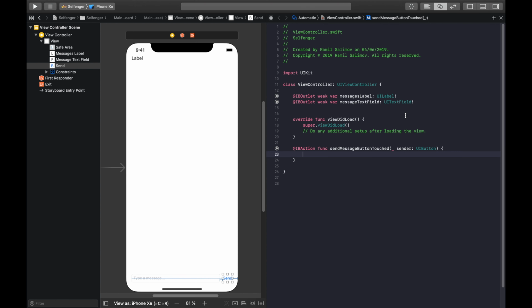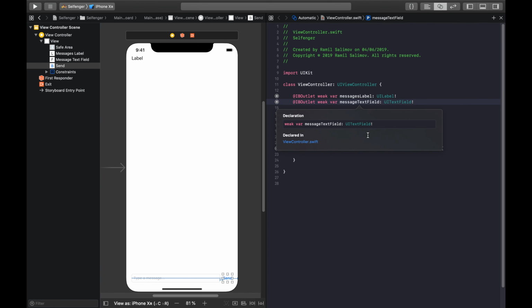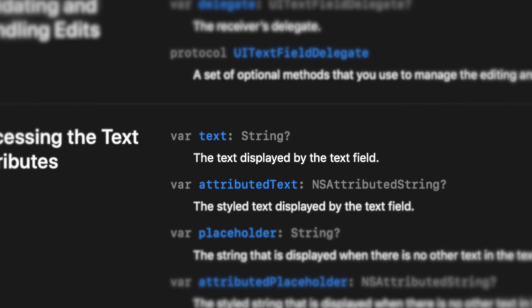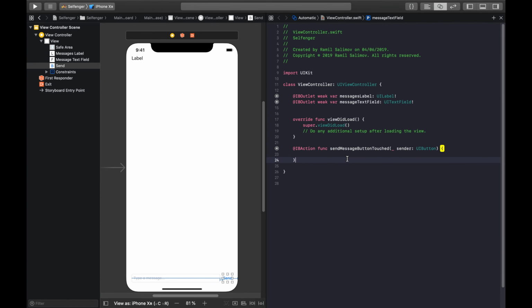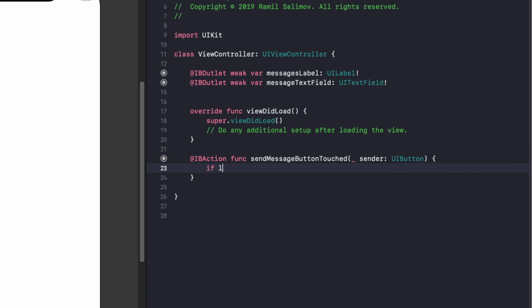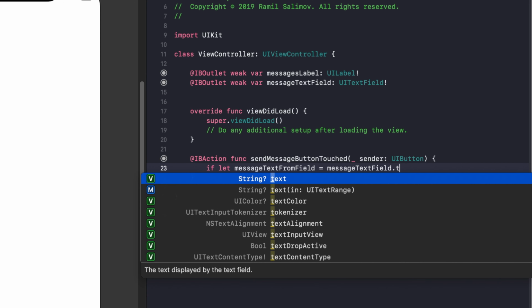Now we need to work with text field and label outlets located above. Read UITextField documentation. It's very important. Come on, stop the video and read it. Text field has an optional string property called text. This is all we need. It is a special pattern of unwrapping optional values. I'll explain it later somehow. We just need to save the text from the text field into a separate constant and use it later.